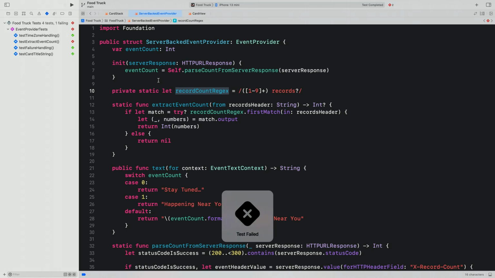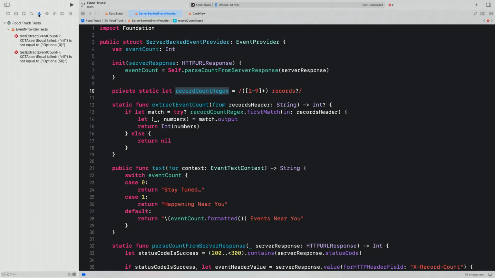Yeah, we have some failures. Let's take a look. Something seems wrong with extracting the event count. Let's check how this function is called. I can see that directly by opening the callers of this method by command-clicking.